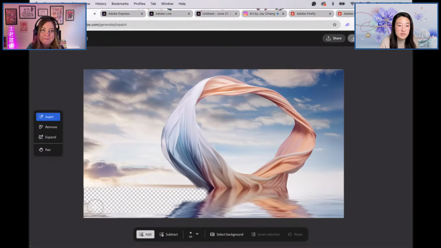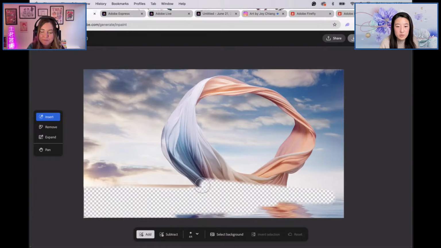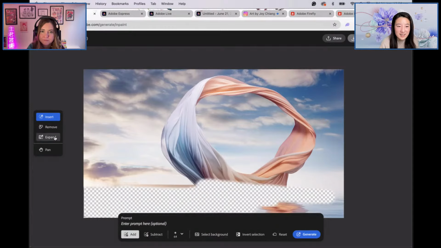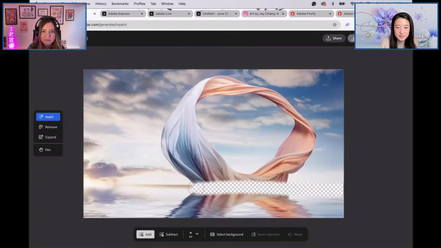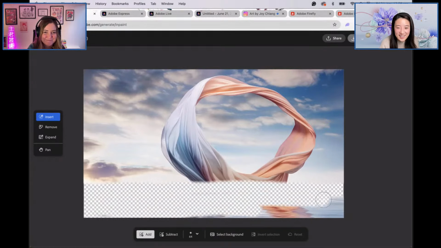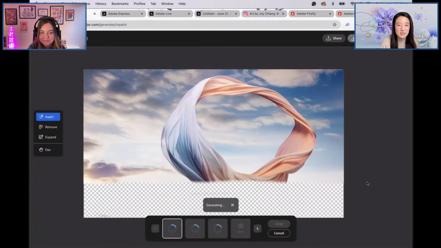Sometimes it works, sometimes it doesn't. So let's have a look to see how it goes. Ooh, no pressure. We're all watching. Okay. If I remove it, I'm not going to give it a prompt, just to see. It might close the loop by itself.